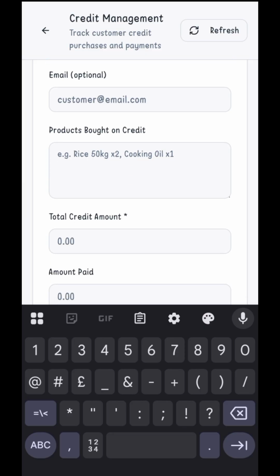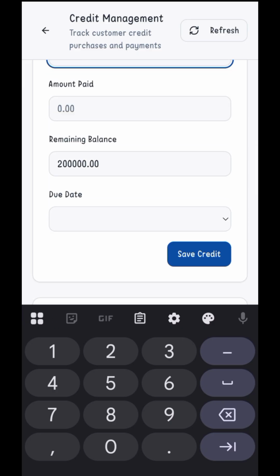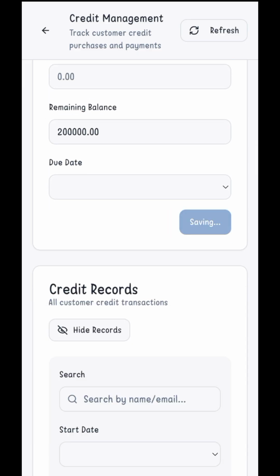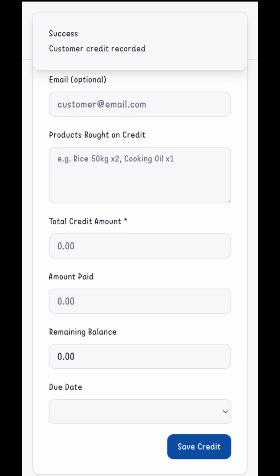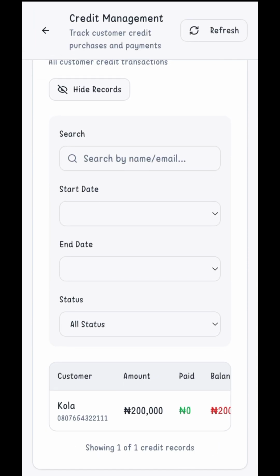And the good part is, anytime the customer pays any amount, you come to record payment, and then you can record how much the customer pays, so that you can have a record of how much is still owing and how much has been paid. So this is a very simple way to track how much customers are owing you. Very easy.